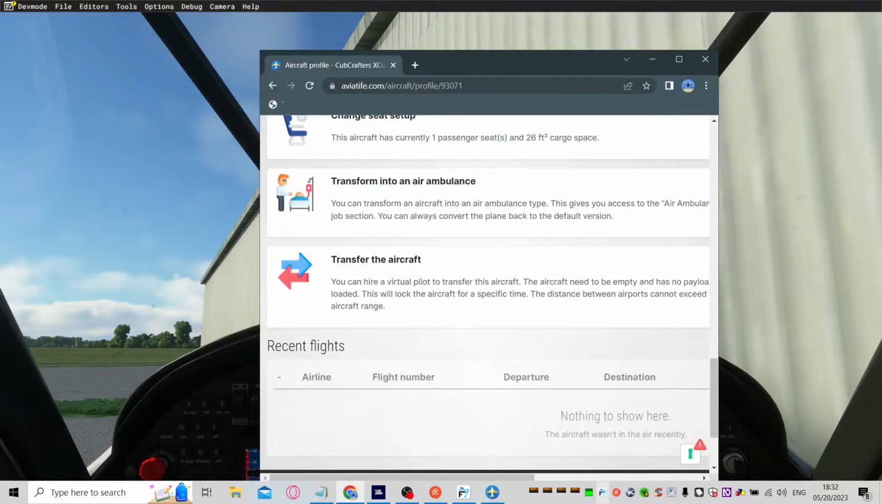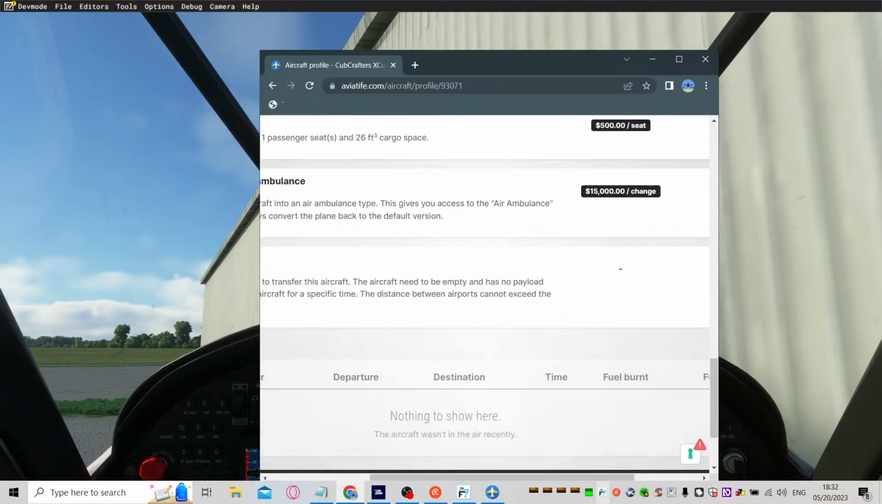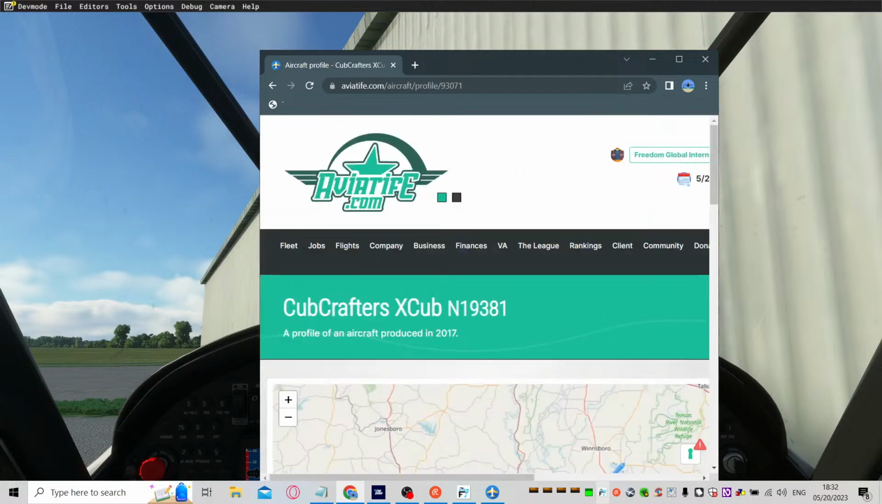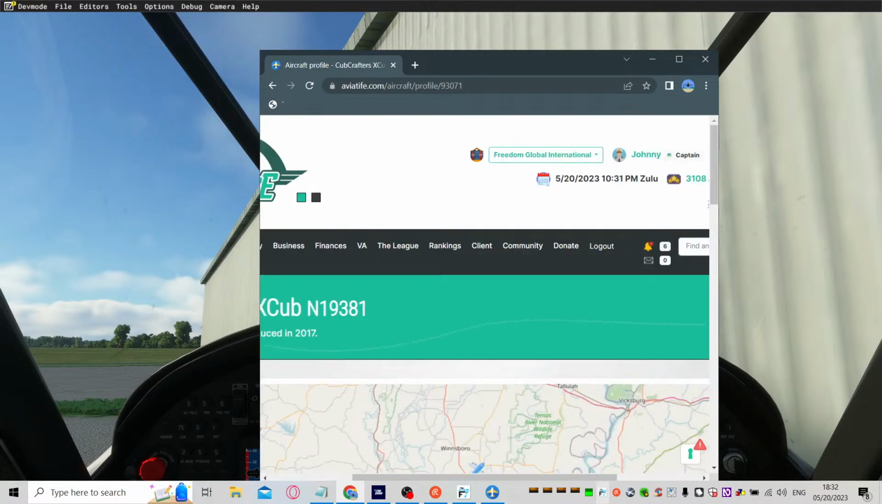Recent flights table with 1 row and 8 columns: airline, flight number, departure, destination, time, fuel burn, fuel flow. Nothing to show. Alright, I'm going to get a different plane. I can't take off the Cub Crafters X Cub N19,300 from here.